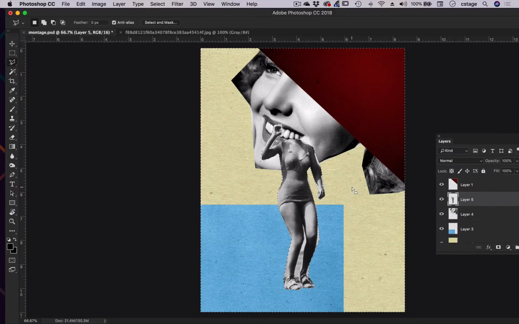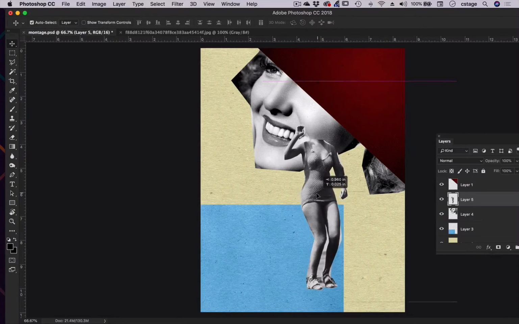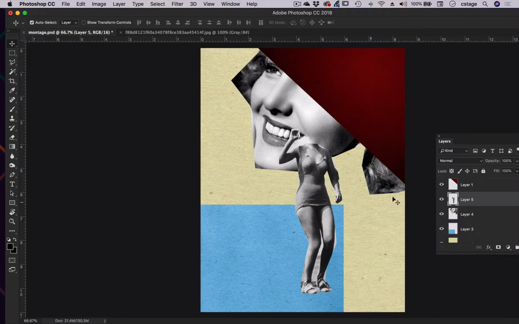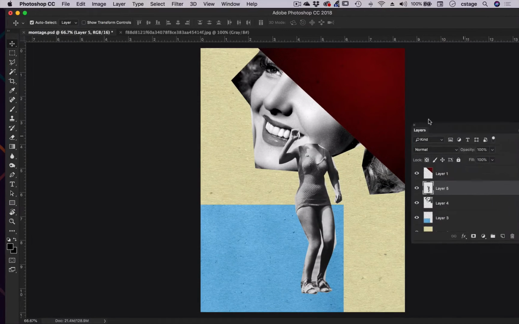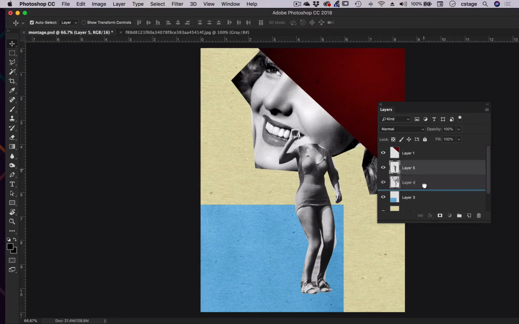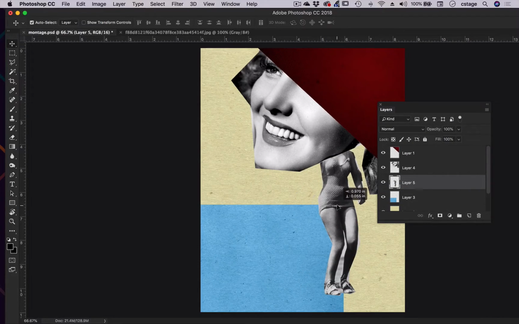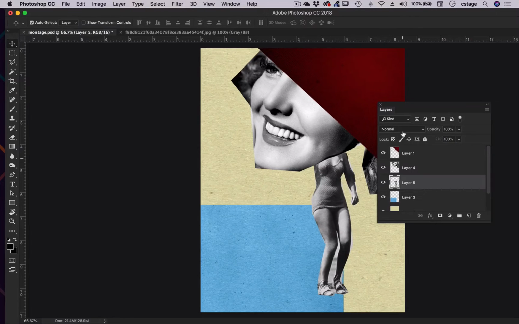Great. Now I've got this. Now Command D is deselect, so I don't want the selection. Now I want to go back to my move tool, and I don't want her above the head. I want her below it. So in my layers panel, I have to switch the order. There we go.